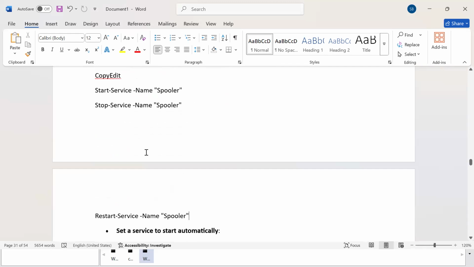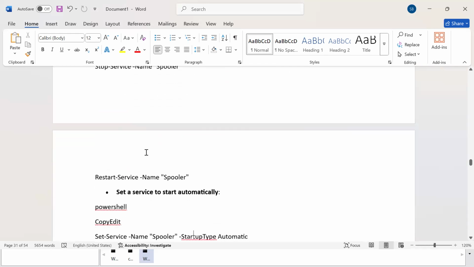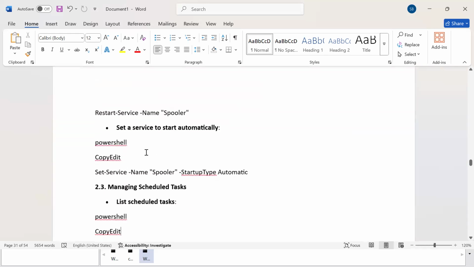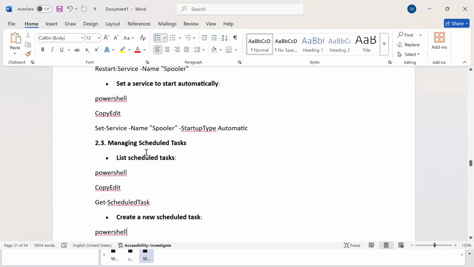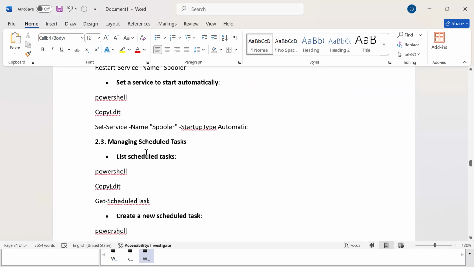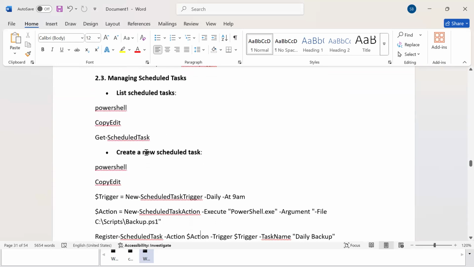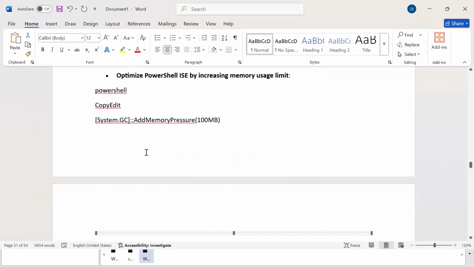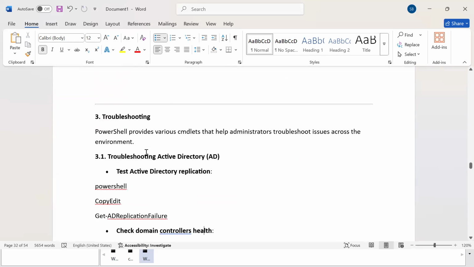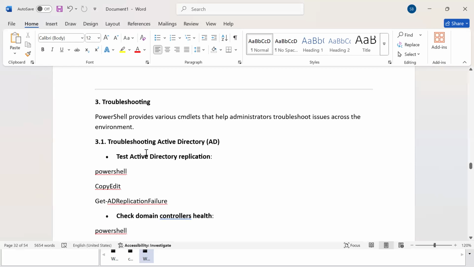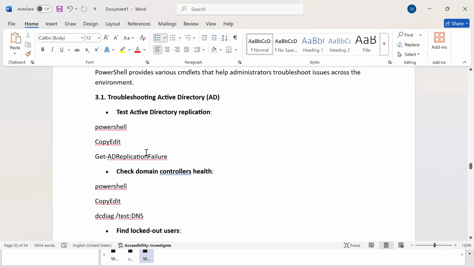Now here Start-Service, Stop-Service, Restart-Service, and setting the service type as automatic. As an administrator, we should have good knowledge of all these basic cmdlets. Make a practice of using the PowerShell itself for the next 1 week. Keep ChatGPT open, and if you have any doubt, ask ChatGPT, and whatever commands you get, try to run on your machine.